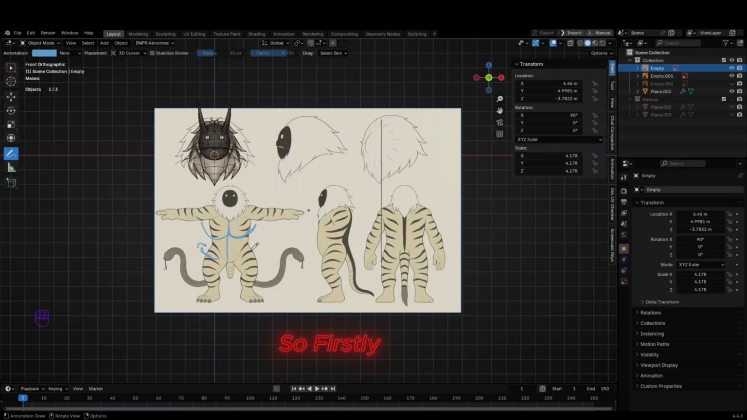So yeah, let's do it one more time. Firstly, start with the head, start with the eyes, nose, and the mouth, and after go for the forehead and the chin. After go to the neck, and after that the body itself.